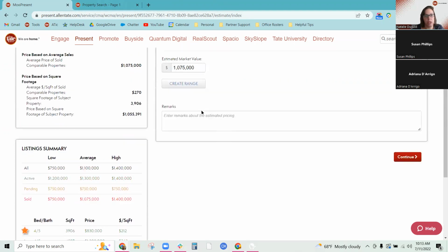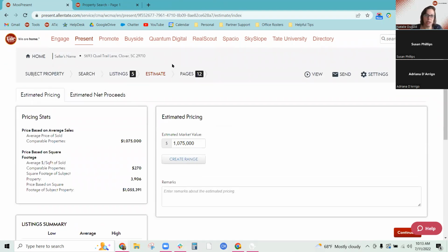Okay, here we go. So now we're on to the estimate page. So here, pricing stats. Based off the comps that we pulled, this should be the market price, which I think it was 830 or something. So clearly my comps are not great, but I was more so pulling them in just to show you.